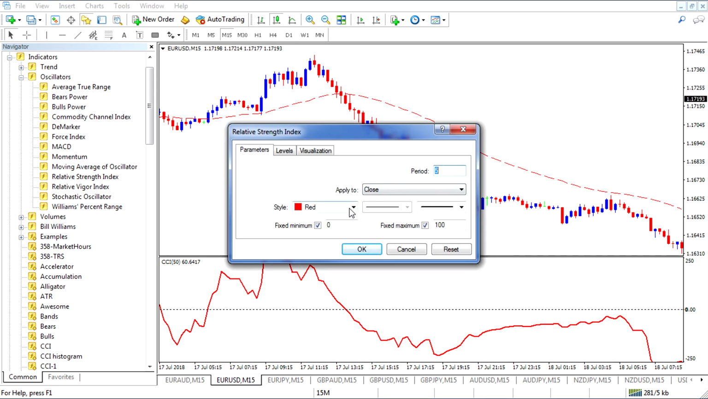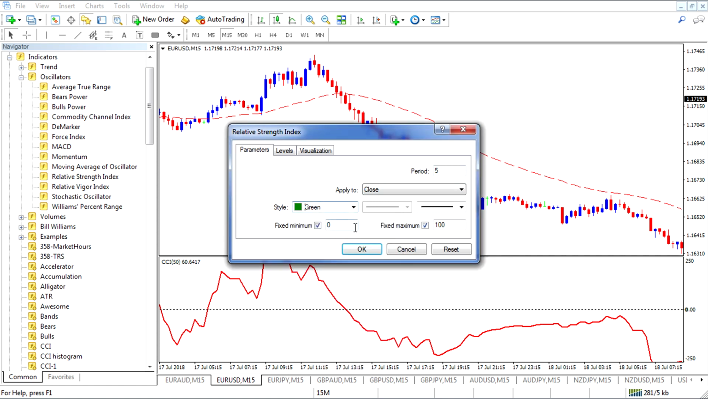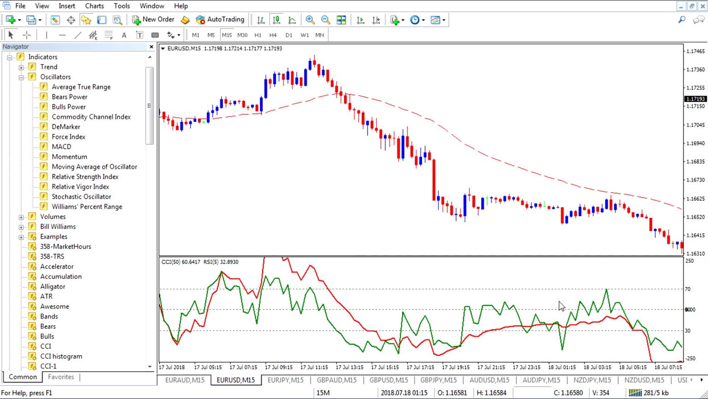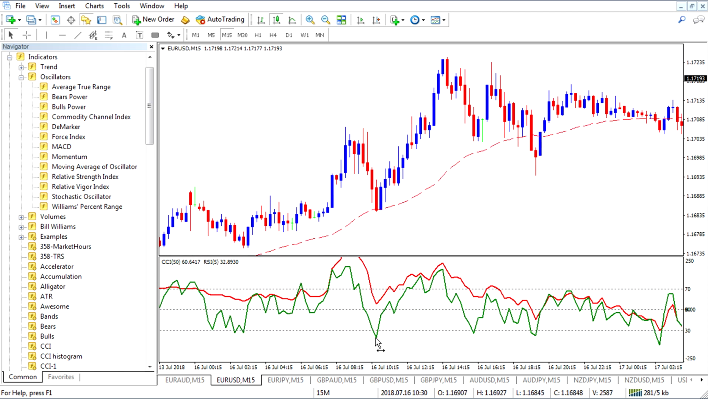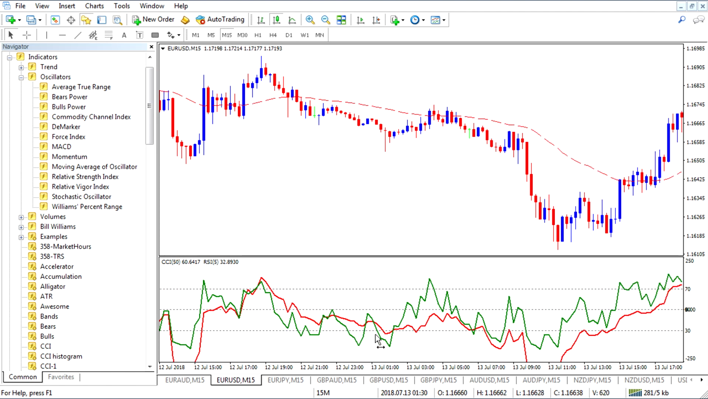I'll do a 5 period. Red, I'll make it green so that we have different colors. And again, I want the fixed minimum and the fixed maximums. In this case, they're checked because the RSI likes to use the 0 and the 100 levels. So I'll hit OK. So we'll get a 50 level for the RSI running through the middle and a 0 level for the CCI running through the middle.